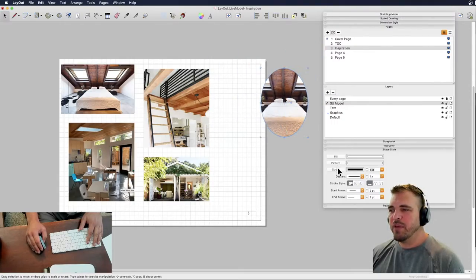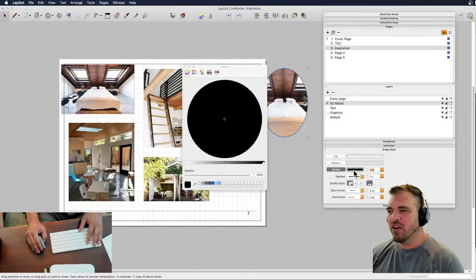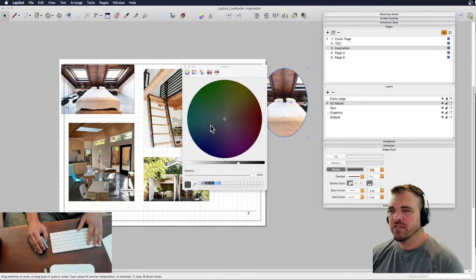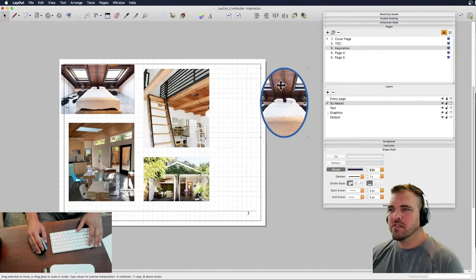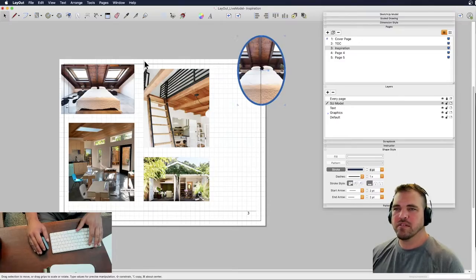And this is still a shape, so I can go to the stroke of it, change the color, and make it 6 points. So, Camilla's favorite command, clipping masks.